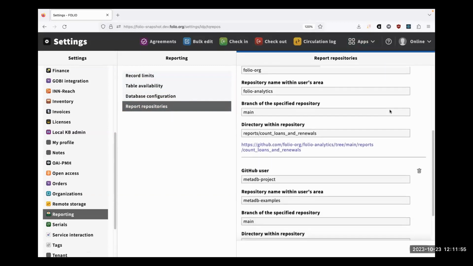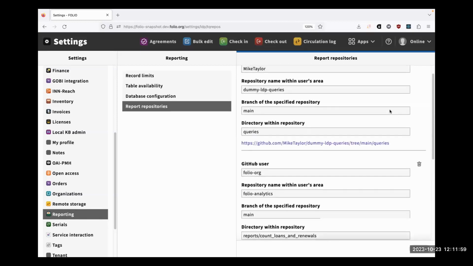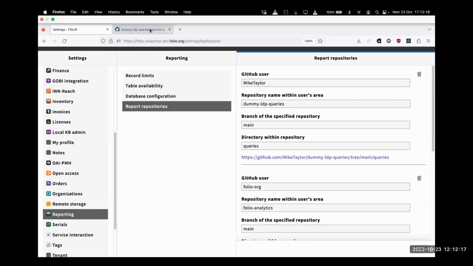So if you look on the right-hand side of the screen, you can see that there are currently 3 repositories defined, and each of them describes an area within GitHub, specified by saying who the user is that owns that. This one is owned by me because I've been using it for development, the name of the repository, the branch within it, and the directory in there. And if you follow this link, you can see what's actually in those directories.